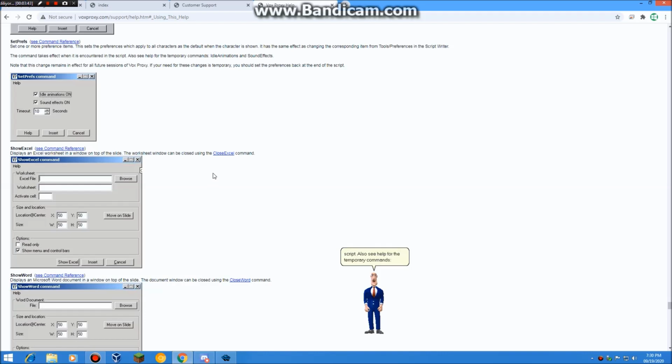Also see help for the temporary commands, illuminations and sound effects. Note that this change remains in effect for all future sessions of VoxProxy. If your need for these changes is temporary, you should set the references back at the end of the script.